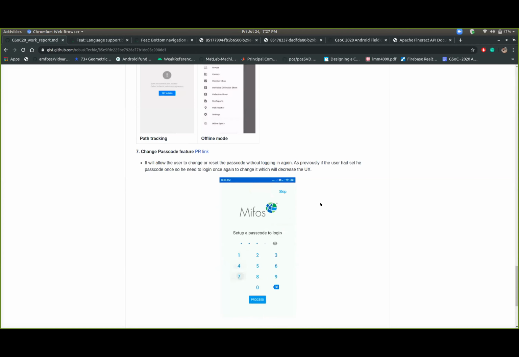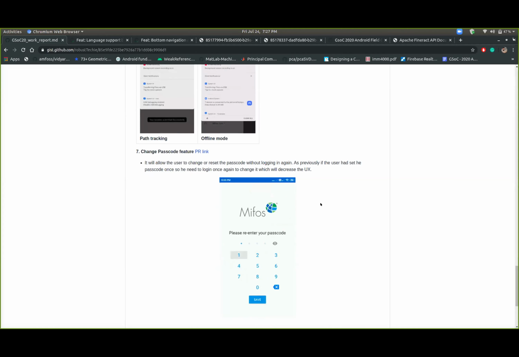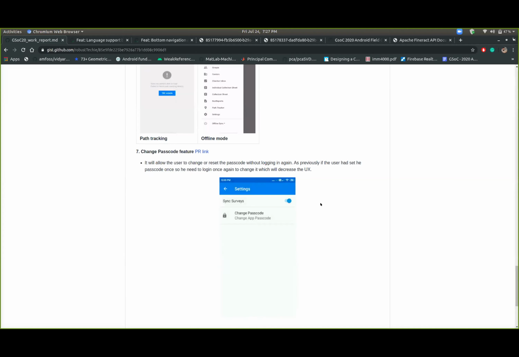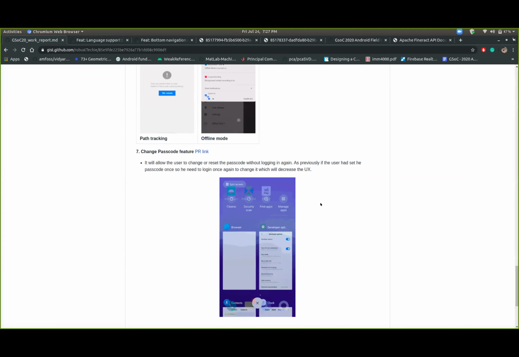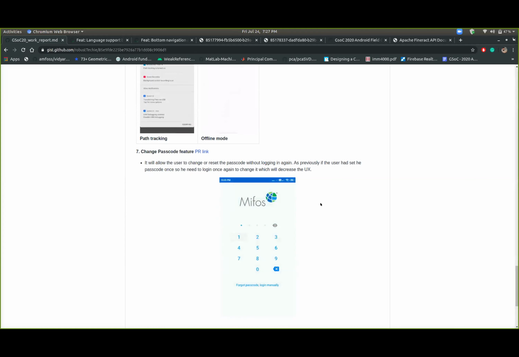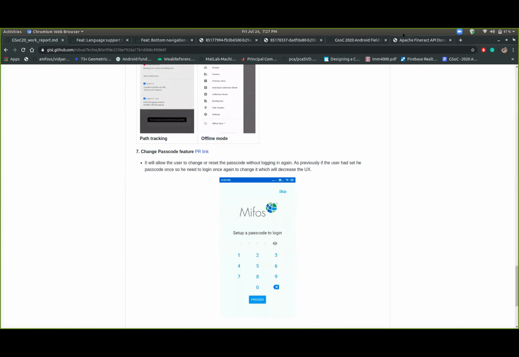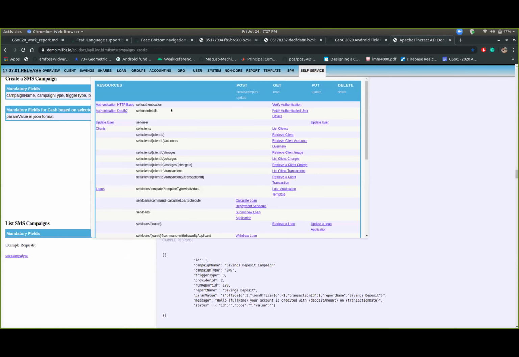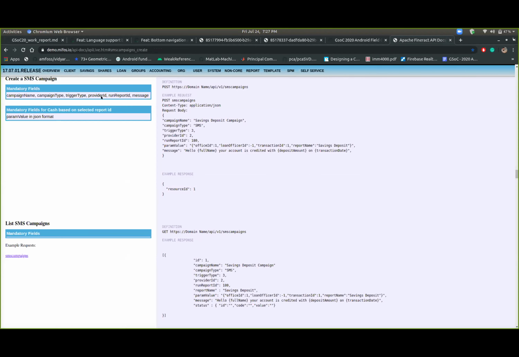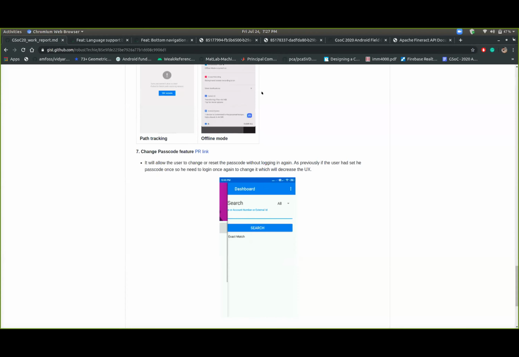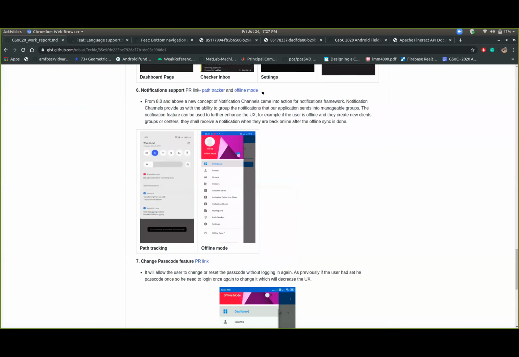And the second thing which I'm currently doing is adding SMS and push notification support in the application. Previously I tried with Firebase Cloud Messaging, but it doesn't work. So I'm moving to the APIs provided by Mifos, for creating SMS with the help of the SMS campaign APIs.